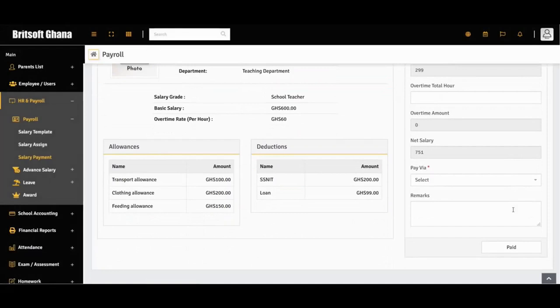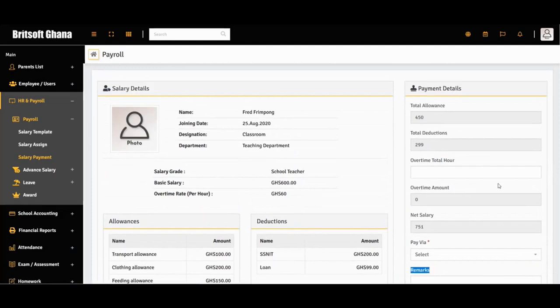So this is it. Just click on pay. The pay via, it will tell you if it's cash, whatever payment method you use to pay the teacher. You do that, and then you print out your pay slip.